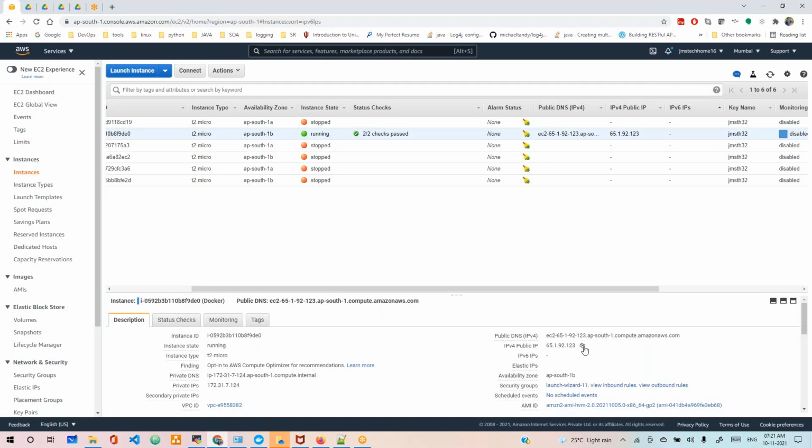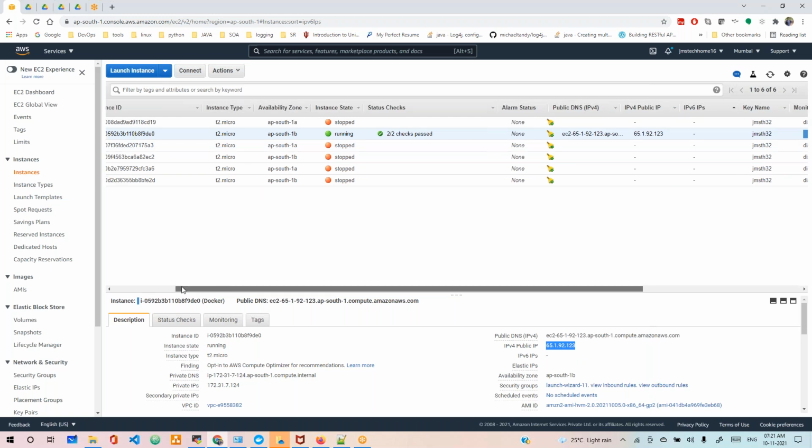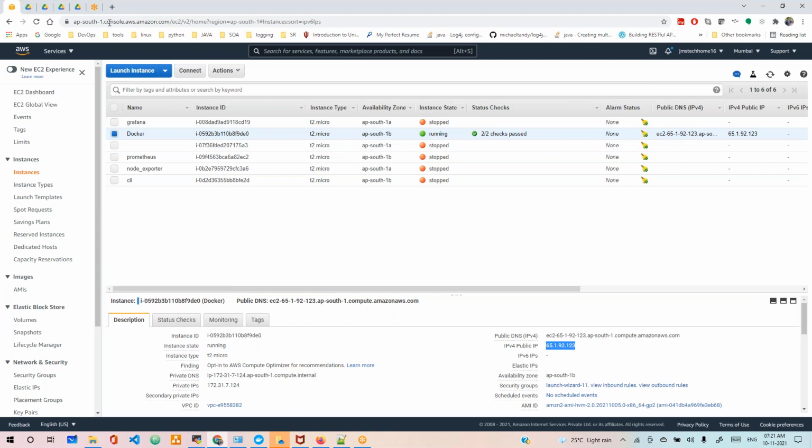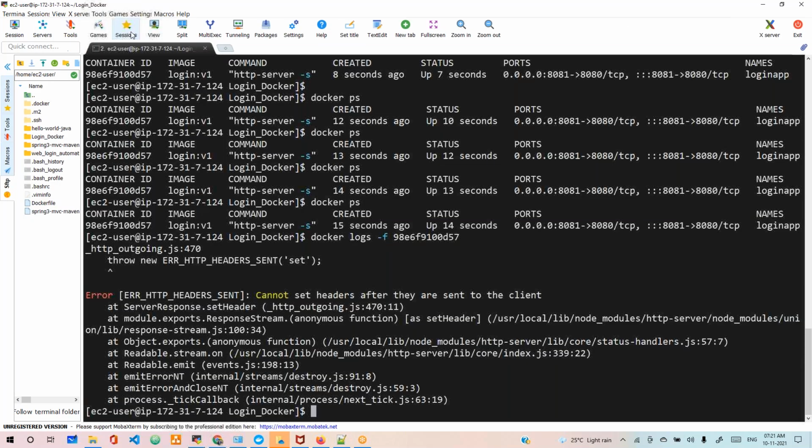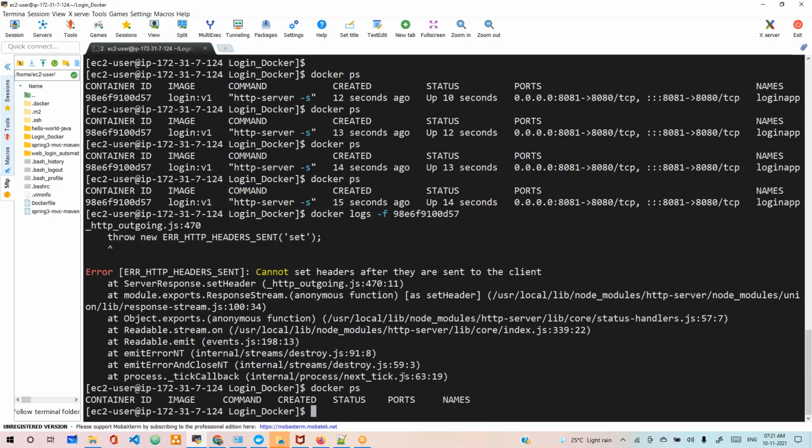When we are hitting, the application is going down, but the container is running. When we are making a hit from the browser, the client will be making a call. Now at that time it's failing actually. Now when I run this, see, it's reaching here, and then this got error, and the container is going to stop.